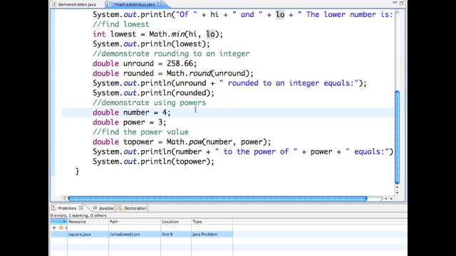And to demonstrate using powers, again we have two values, each of them stored in a double. We have 4 and 3. Now when you call math.pow, recall that the first variable you pass to it is going to be the number that is multiplied to the power of the second variable passed to it. In this case, it is going to be 4 to the power of 3, or 4 cubed.